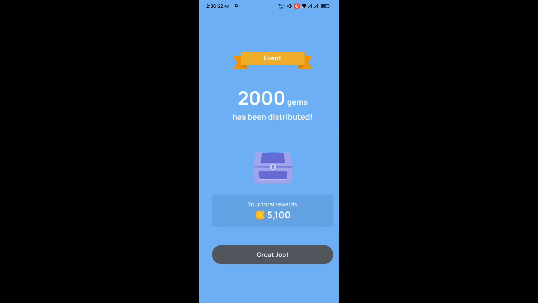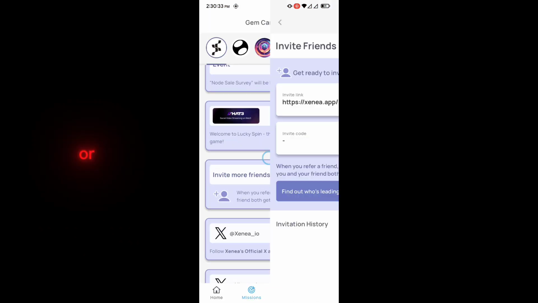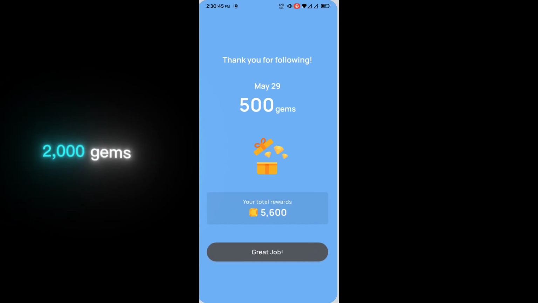You can also earn gems by referring this wallet to your friends. If one of your friends registers with your link or invite code, you will earn 2,000 gems, so refer your friends and keep earning.